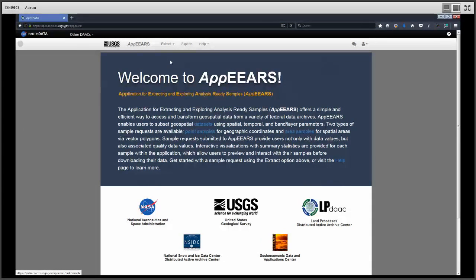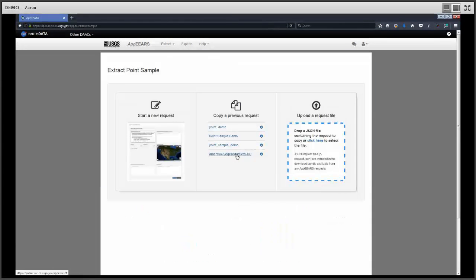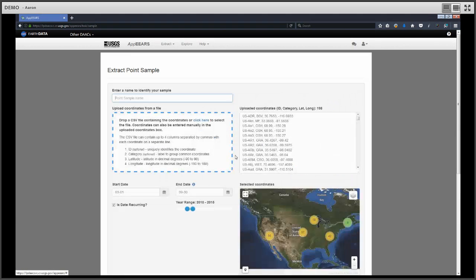This is a job I've run in the past, so let's try out the copy previous request ability. And you can see this is a job that I've run. It has all my coordinates, has the locations, has the land cover classifications. You can see them pop up on the map. In this case, we're interested in a recurring date range, from March to the end of September, from 2010 to 2015.